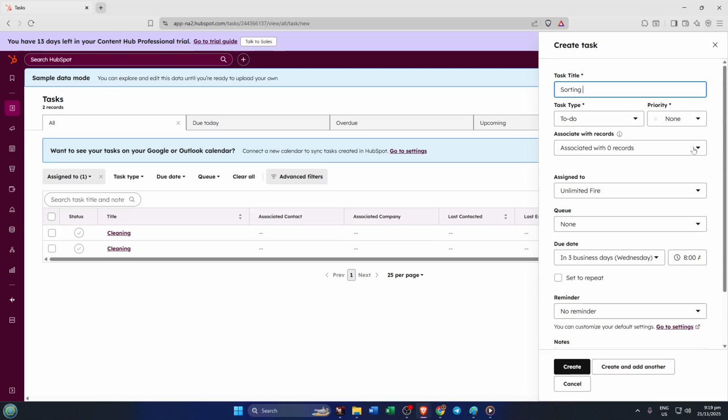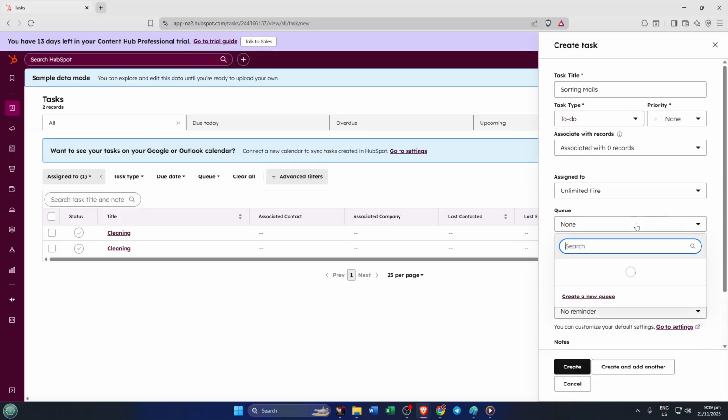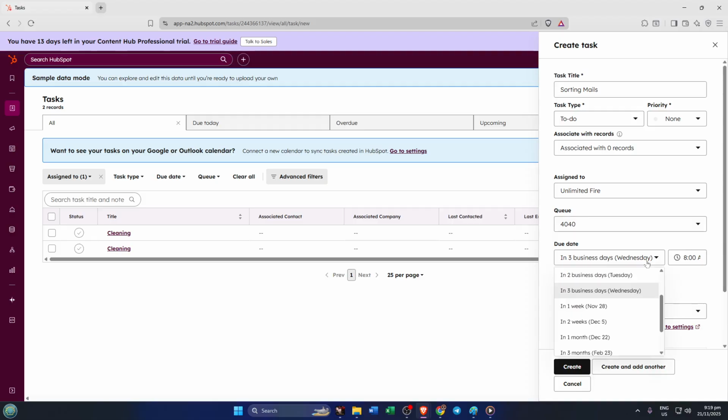If you're on Marketing Hub Professional or Enterprise, you can get even more advanced by using workflows. That means, for example, if a new high-intent lead fills out a form, HubSpot can automatically create a task and drop it right into your target queue. All you have to do is set up a workflow with the Create Task action and pick your queue. This automation can save you tons of time and ensures no hot lead ever slips through the cracks.